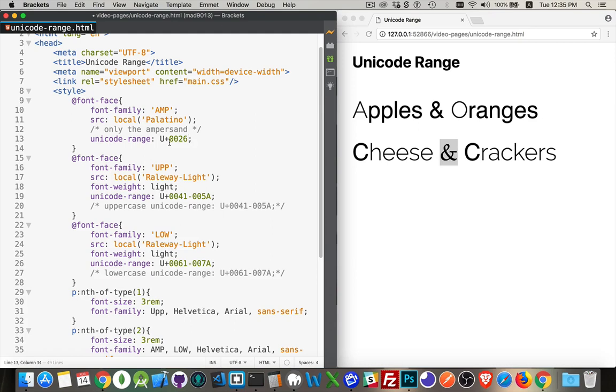So individual point, wildcards, range is what we're doing here. Or you can actually list off a couple of other characters. So if I wanted to also do 00, let's say 38. I can't think of what that is right now, but this would give me a list of possible characters. So both of these characters would be imported with this font, or extracted from Palatino and stored as this font family. And that's unicode-range.